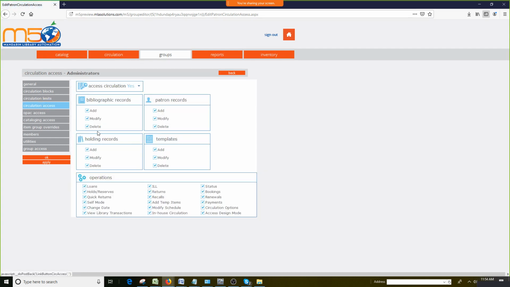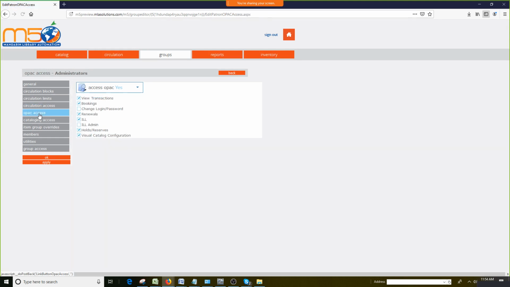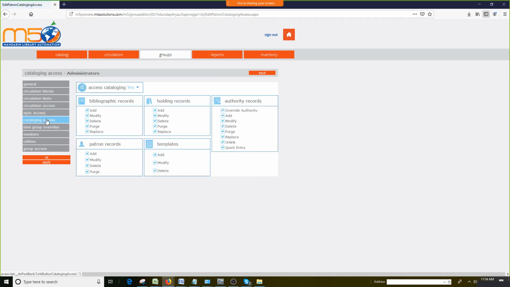Circulation access, this controls what rights they have. So if you're an administrator, you have rights to do all these things in circulation. So if you have, let's say, a library assistant, you might want to uncheck everything and then just leave loans selected so all they can do is loans. Okay. And then here you have OPAC access. You can change different settings there. And then here you got cataloging access. So people in an administrator group can do all these things in cataloging. You could just uncheck anything you don't want them to be able to do.